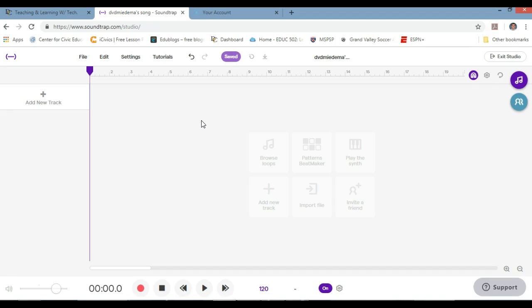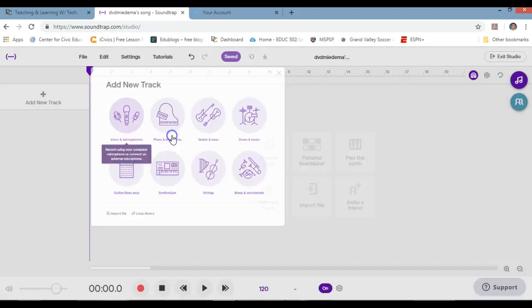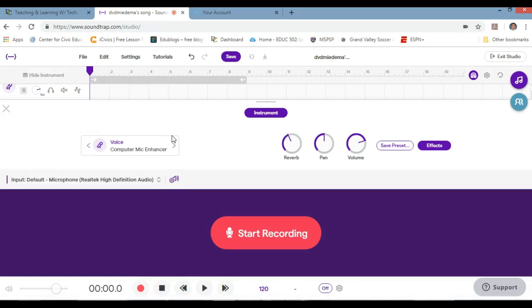What I want to do is create different tracks, and one cool thing about Soundtrap is that you can add multiple tracks and layer them on top of each other. So if I wanted to start by uploading a vocal recording for a podcast, I would choose the voice and microphones option. If you are a music teacher, you could have some fun playing around with the different instruments, but for my intents and purposes, we're going to stick to the podcast part. So I'm going to click on that.